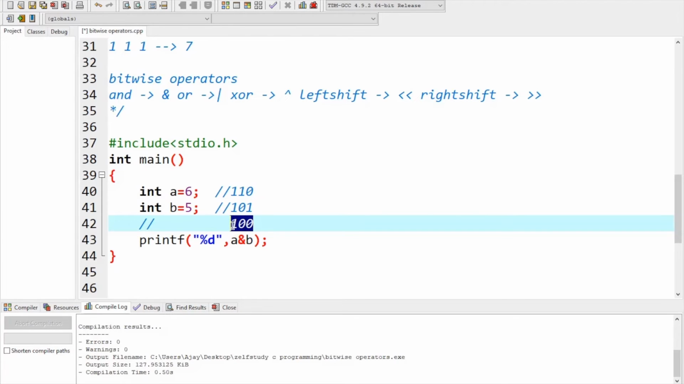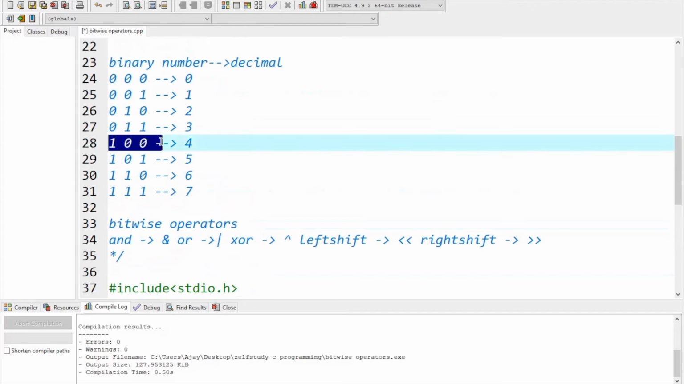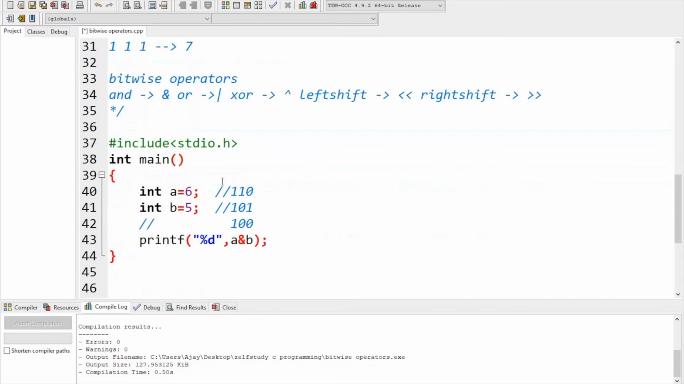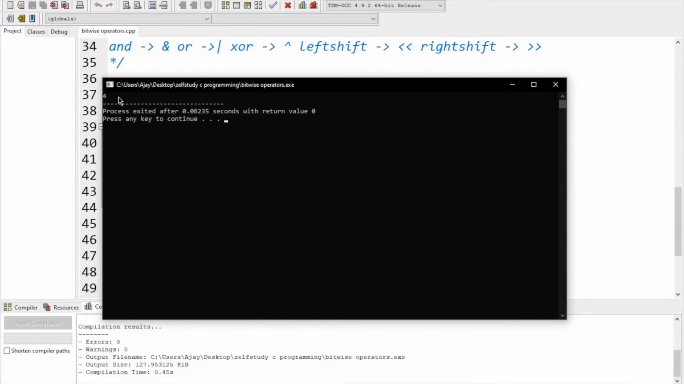So what is the decimal conversion of binary number 100? Here is 100 and the decimal number is 4. So the output should be, guess, 4. You can see the output 4 here.